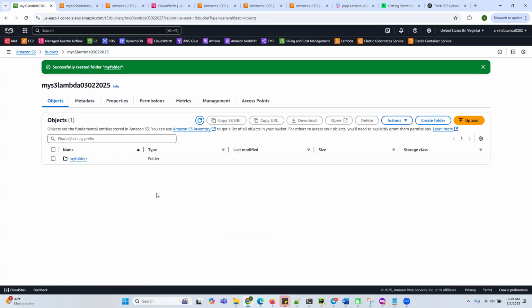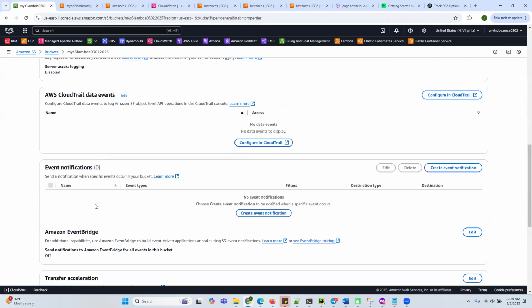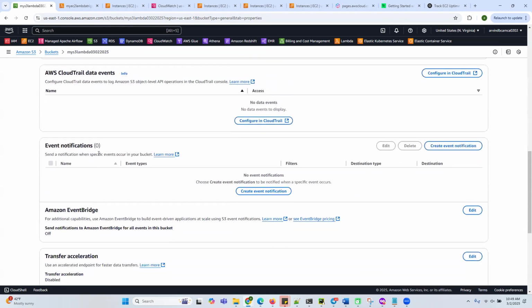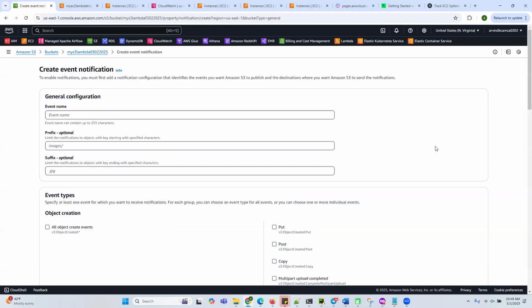Now in this bucket, I go to Properties. In the bucket properties, there is an option here, Event notifications. This event notification is a custom event, like we can create a notification event. So how do we create an event notification? We will click here on Event notifications.